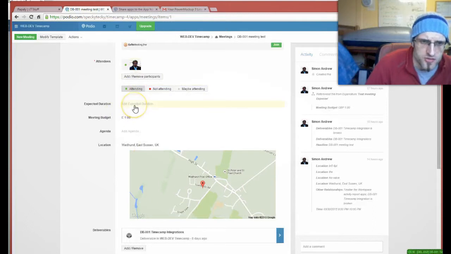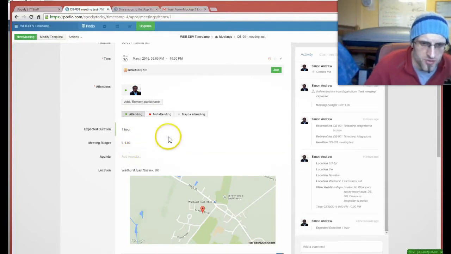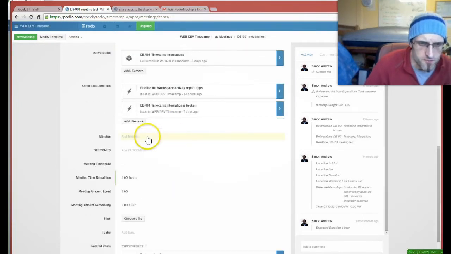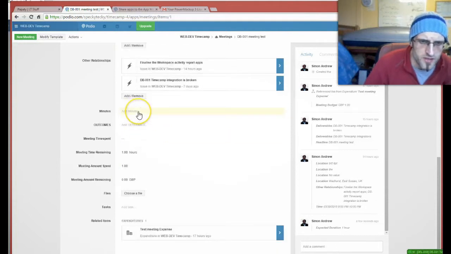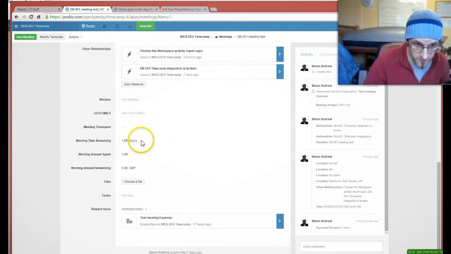You can add an expected duration, let's say an hour. You can add an agenda and a meeting budget if you've got to book rooms or something. You can add minutes of the meeting, and importantly also you can add outcomes, so you've got a place of recording what the outcomes were.